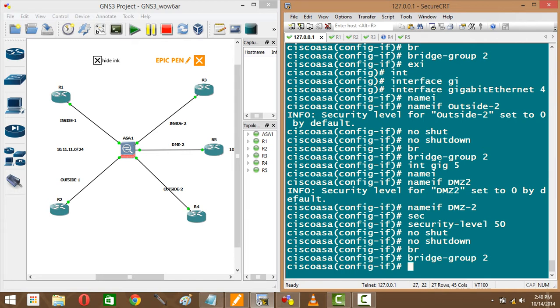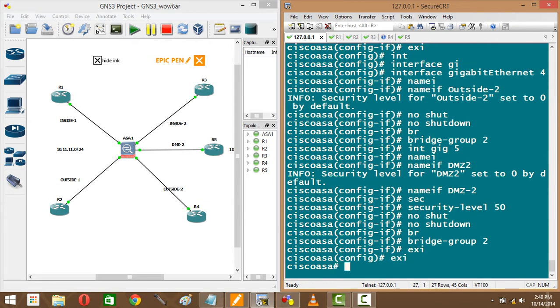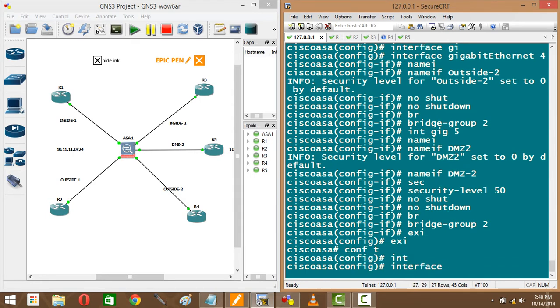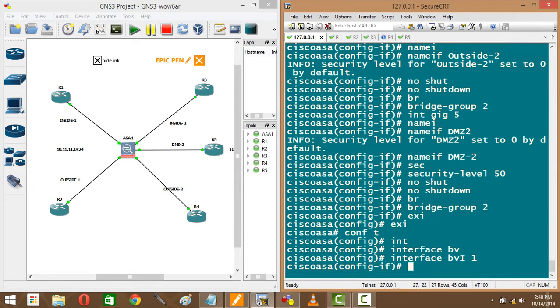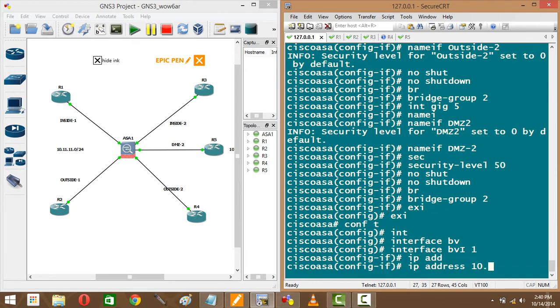So it's not physically that the firewall can handle only 4. Each bridge group of a firewall can have 4 interfaces, because each bridge group is a different network. Now this is done, it will still not work. Why? I need to give an IP to BVI 1: 10.11.11.10.